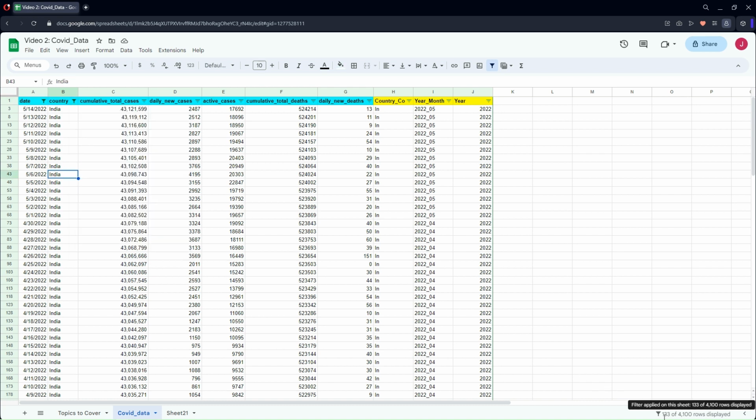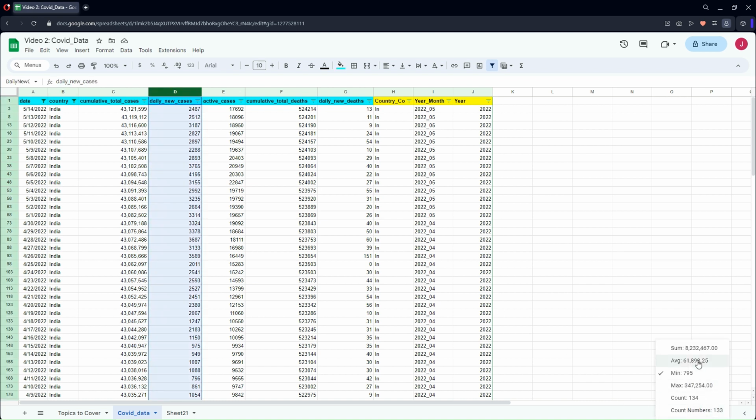So we can see that there are 133 rows, and if I click on daily new cases, then I can say that there were 8.2 million cases, sum of all these daily new cases in the period after 1st of January 2022 for India. So this way you can apply filters and answer a few basic questions like this.